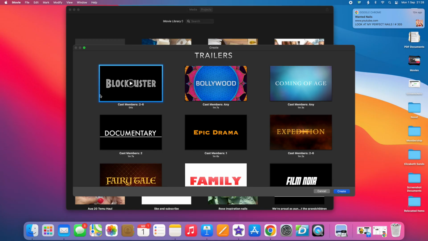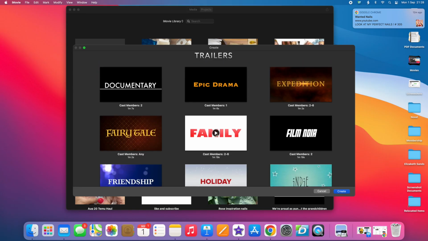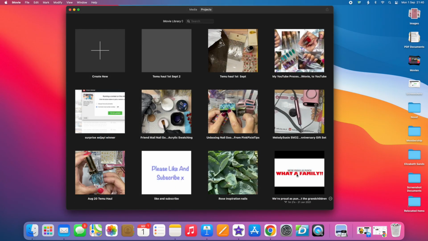there's loads of options. You've got blockbuster, you've got epic drama, expedition, coming of age, and I did one using a family one with cast members in. You've got fairy tale ones. It opens up, you put all your pictures and stuff in. I used that family one for a family thing. Anyway, I'll click on it. So this is one of the trailers that you can use.